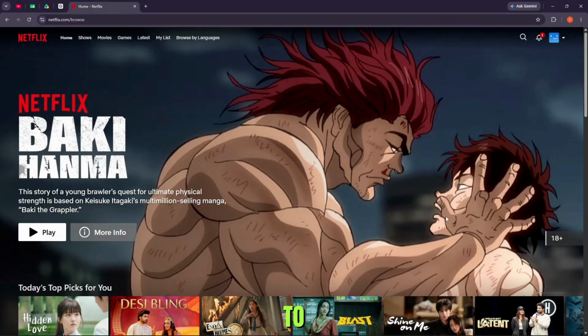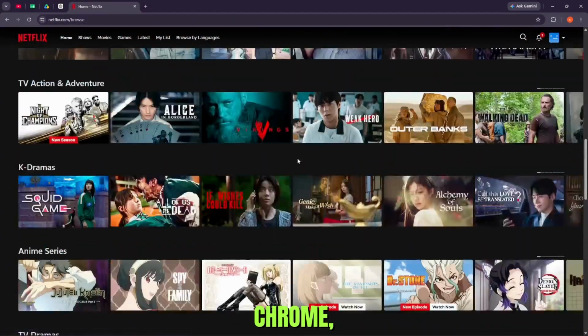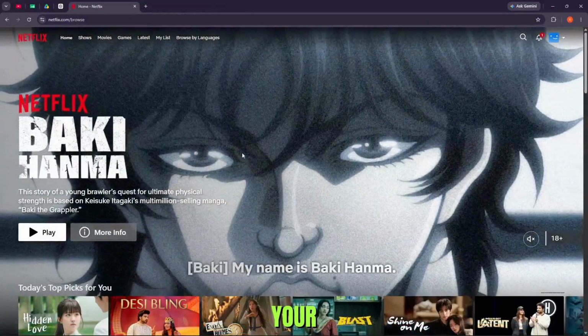In this guide, you'll learn how to play Netflix games on PC or laptop. Let's get started. Before we begin, make sure you have an active Netflix subscription and a modern web browser like Google Chrome, Microsoft Edge, or Firefox installed on your PC.